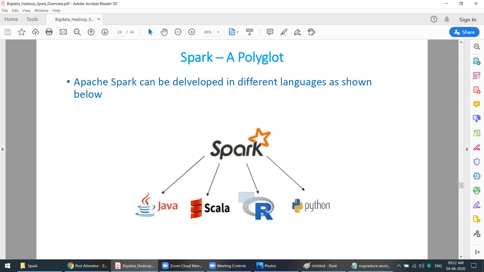R is used for machine learning purposes. But with Python and Scala or Java, you can develop a complete application. If somebody doesn't know Java and Scala, and hasn't written a single line of code in them, with entire Python you can develop a Spark application. That is the advantage Spark is providing. So it depends on which module you are going with.